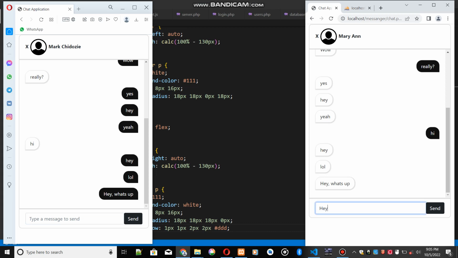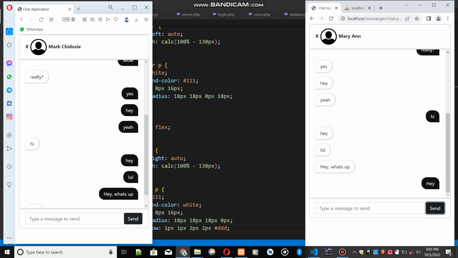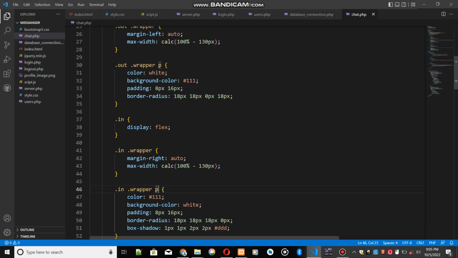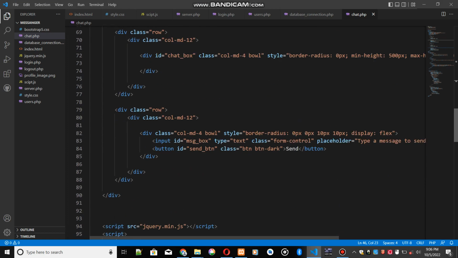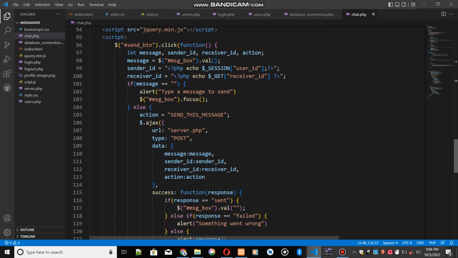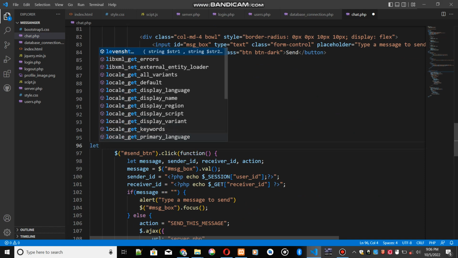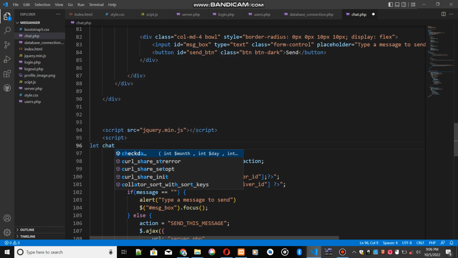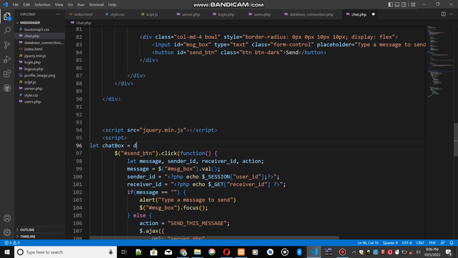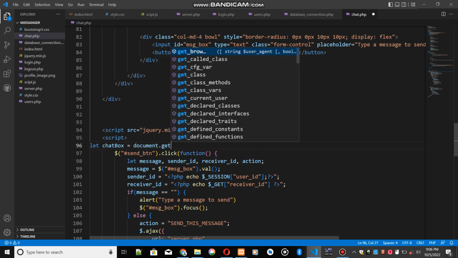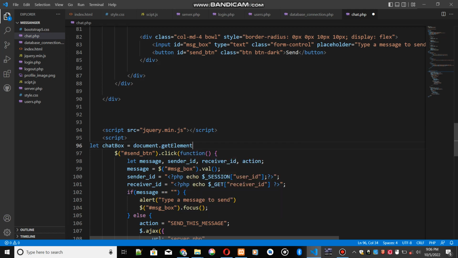So you can see here again, I've sent a message. Even for me to see it, I have to scroll. So this is how you can change that. So you come down your chat.php and then create a variable. So variable, let's just say chat box. Also, I'm going to be using JavaScript to do this: document.getElementById chat_box.